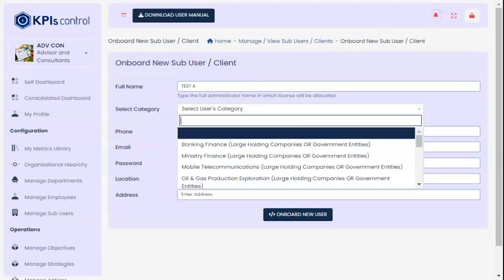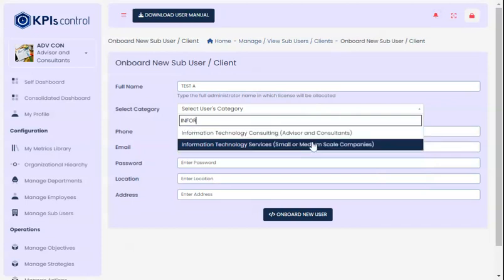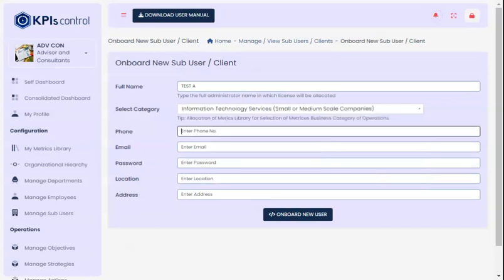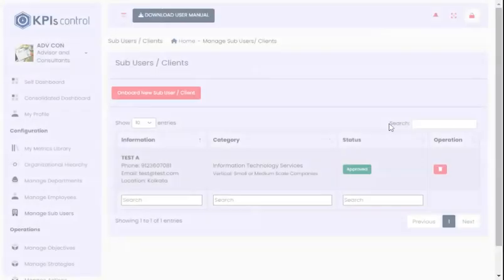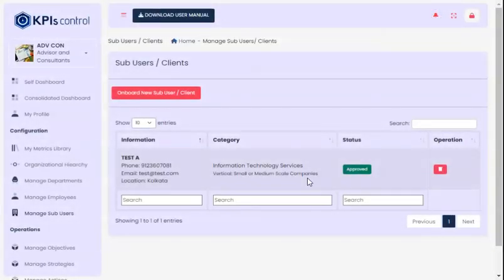I will create an information technology small company. I will give a sample phone number, the email ID of that company, which is test at the rate test, a password, a location, and the address field here. So I'm onboarding the new user. Simple. I have onboarded this client, and you can see the information is given.